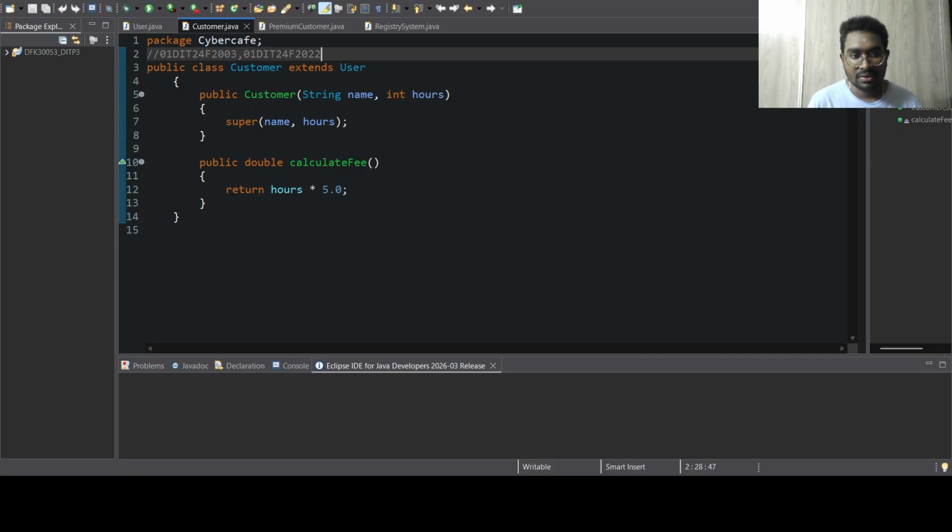So this is the coding for the customer. Public class Customer extends User. The reason why we use Customer extends User is that the customer is under the user's file, so that we can identify which customer has used the Cyber Cafe system and how it is classified in the file folder.